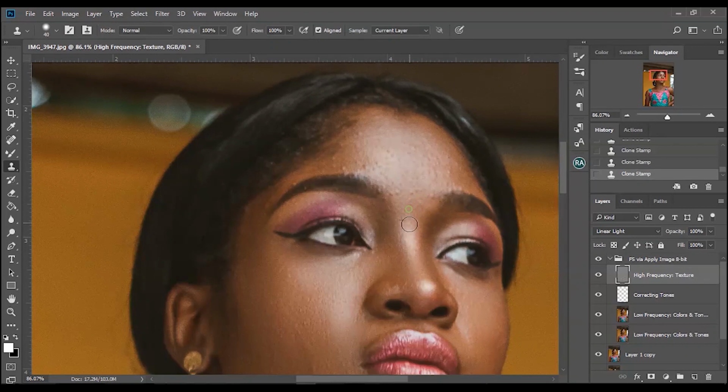There's lots of foil here. Make sure the brush is set to about the size of the acne you're dealing with.